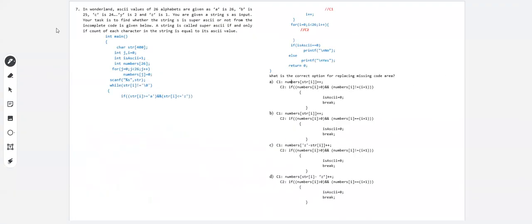Number 7. In Wonderland, ASCII values of 26 alphabets are given as A is 26, B is 25, etc., all the way to Z is 1. You are given a string S. Your task is to find whether the string is super ASCII or not. And it looks like they define a super ASCII if the count of each character in the string is equal to its ASCII value. So for a string, if it has A, there needs to be 26 instances of that A, or if there is a Z, there can only be one Z.